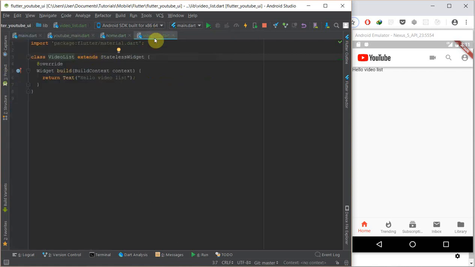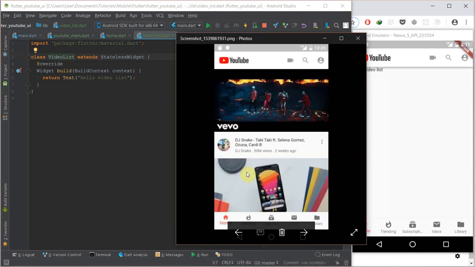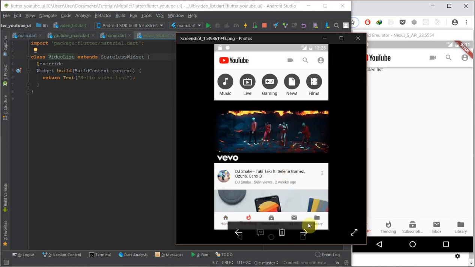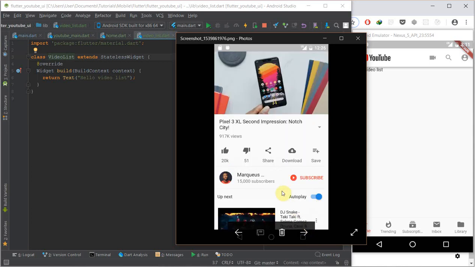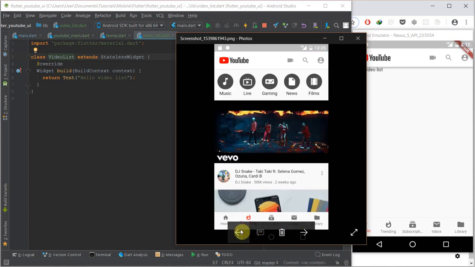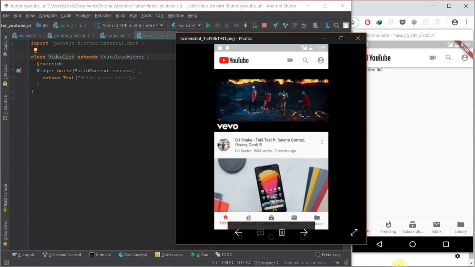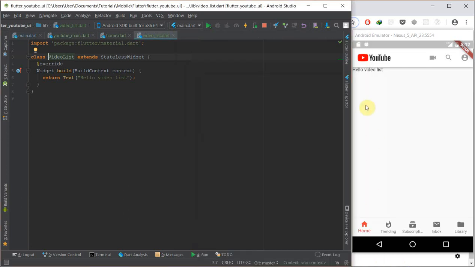Let's head back to video list. The reason why I'm creating this video list widget is simple. The video list widget is going to be a reusable widget. Over here, this is a video list widget you're actually seeing. If I click next over here, this is also a video list widget in the trending page. And down here, this is also a video list widget. So we're using the same widget in 3 different places. Let's head over and create this widget.